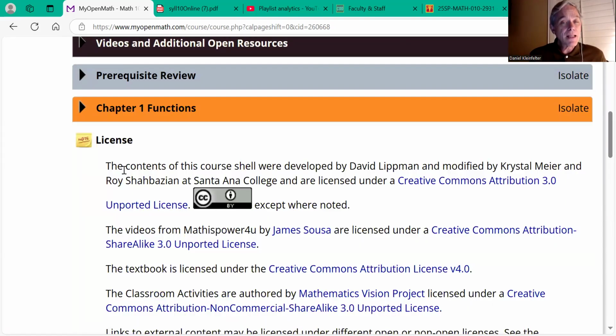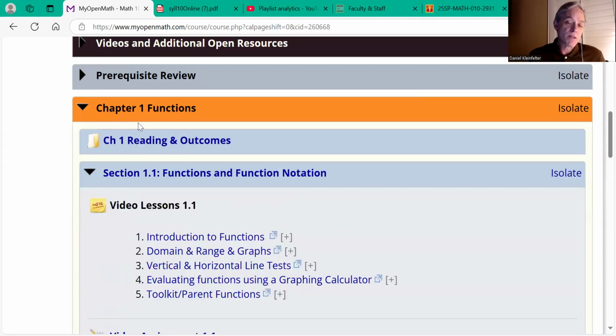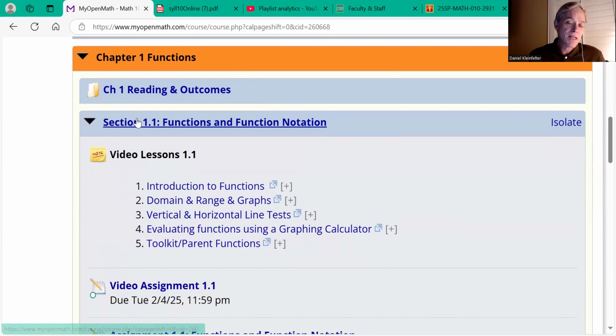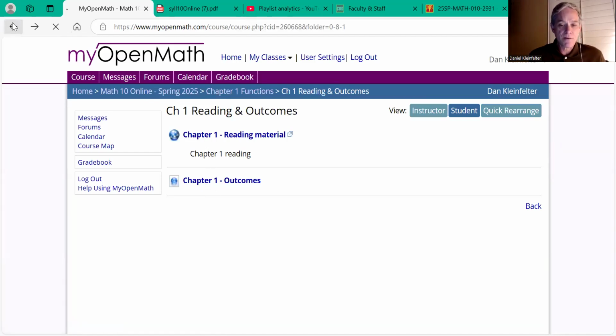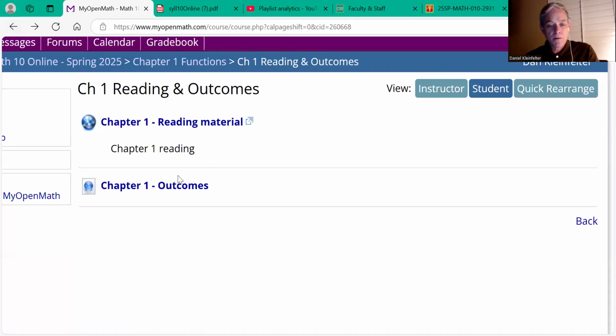All right, the main body of the content of the course is in the non-gray blocks. This first one is orange. Chapter 1 is on functions. This first link, chapter 1 reading and outcomes, will take you to the textbook and also a listing of some of the things that you're supposed to get out of this course for that chapter.